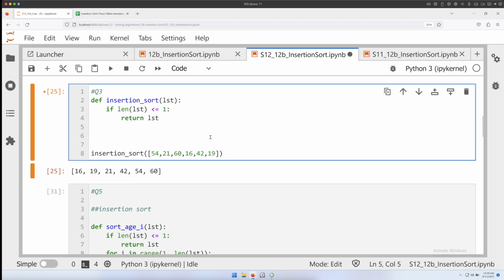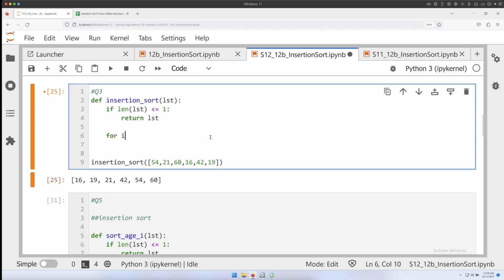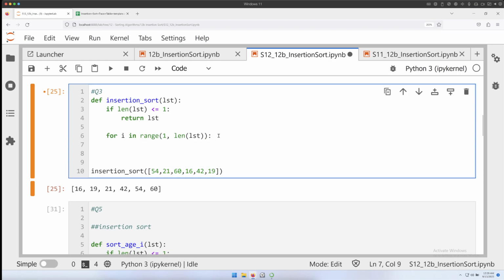Once that is done, now I will do my for loop: for i in range from 1 to len(list). This will cover from here all the way to here. Now I will do my while loop.